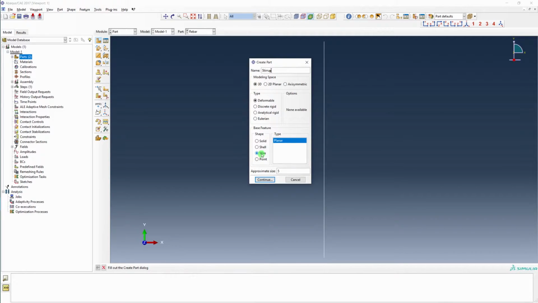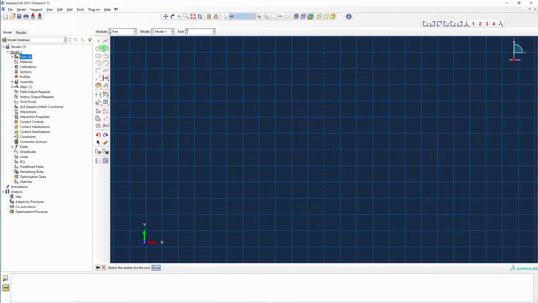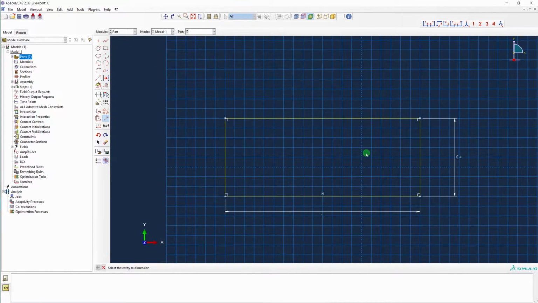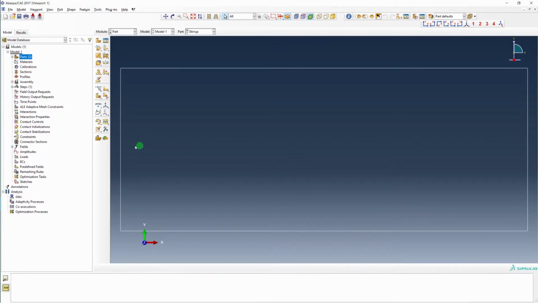Next thing we'll do is create the stirrup. Again, we're going to pick a wire for this. Approximate size can be smaller for this. I'm just going to say 2 meters. And it'll essentially just be a rectangle. The bottom side is going to be 1 meter long, and the sides are going to be 0.4 meters. And just middle click to create that. Okay, so that's done. And now we have our parts created.